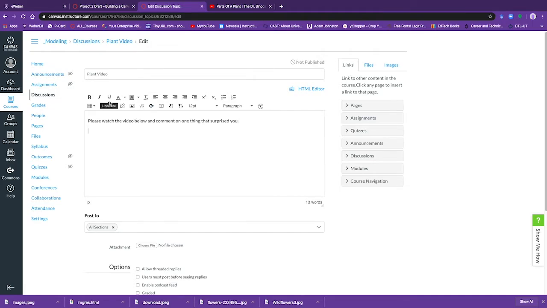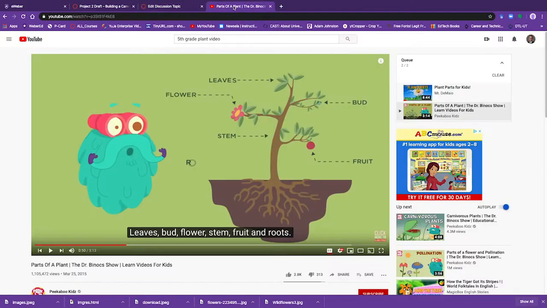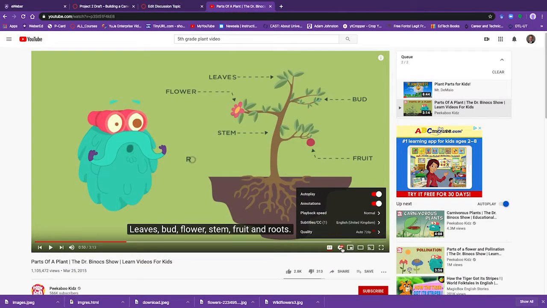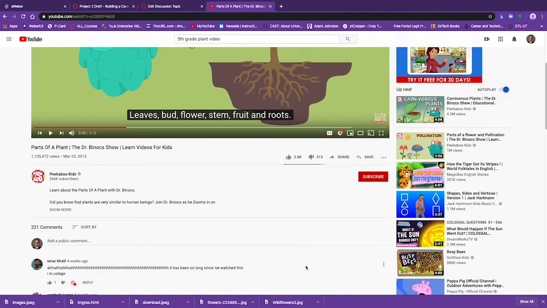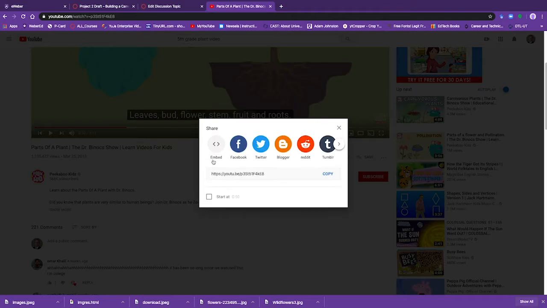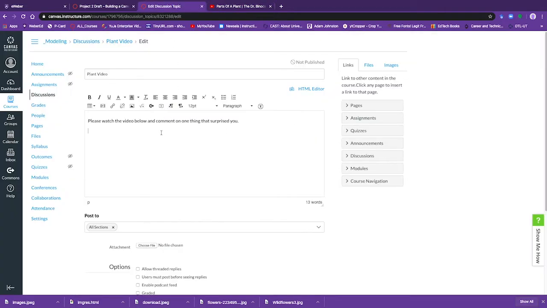Okay. Now to embed a video, so embedding is different than just linking. So if I were to link this video, maybe I would just come over here and click share. And here's the link. I could just copy that link and I could paste that there. And there's a little shortcut. If I hit the space bar, it will automatically change it into a link.